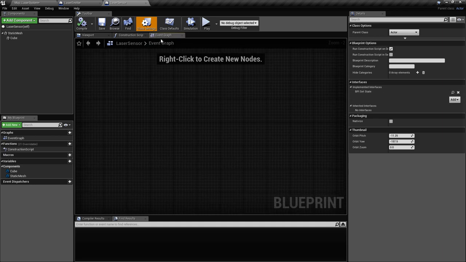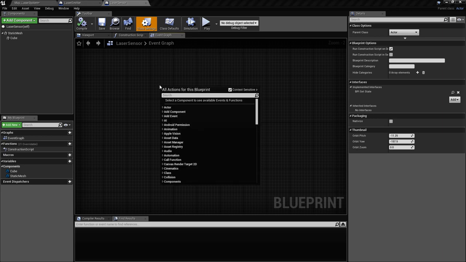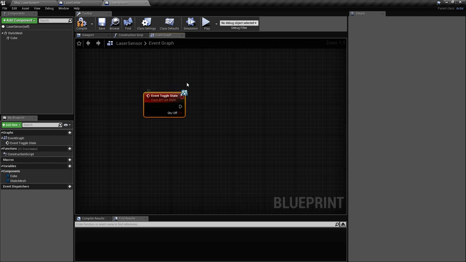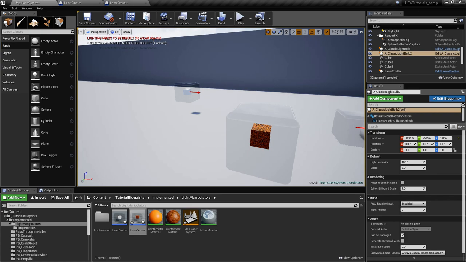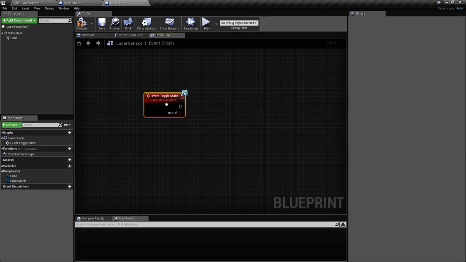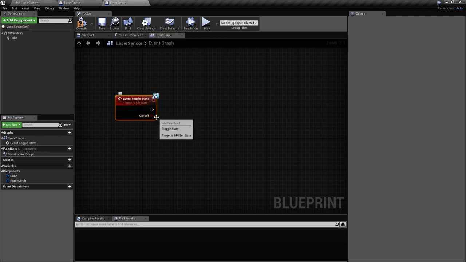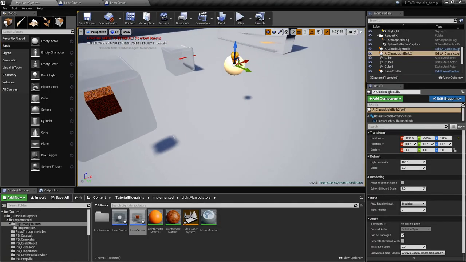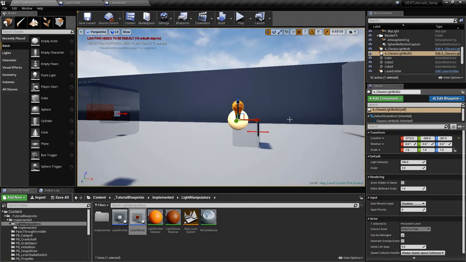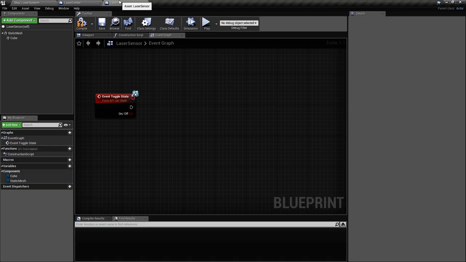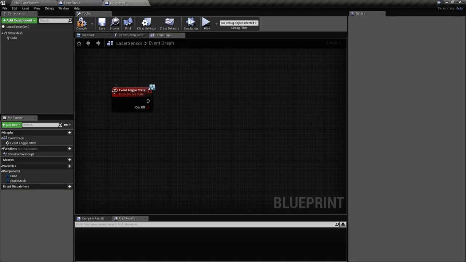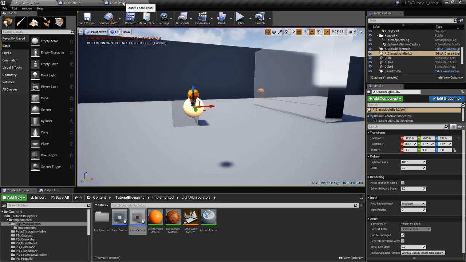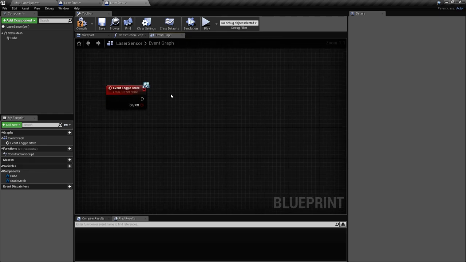So now in the event graph here, we can add the event toggle state. So this is going to be called by our emitter to tell this that it's going to be on or off. Now here, what we want to do is we want to take the light bulb and turn it on. So we're actually gonna have to do the same thing. We're gonna call this toggle state on the light bulb.